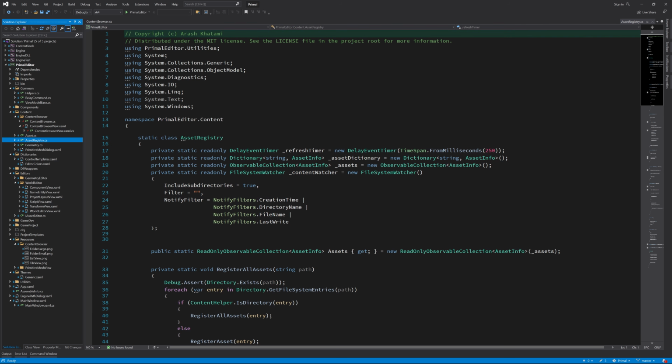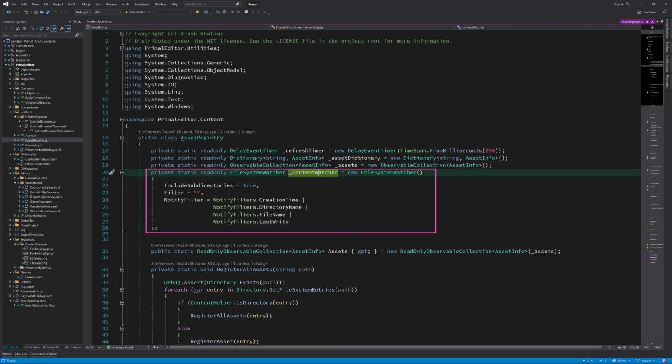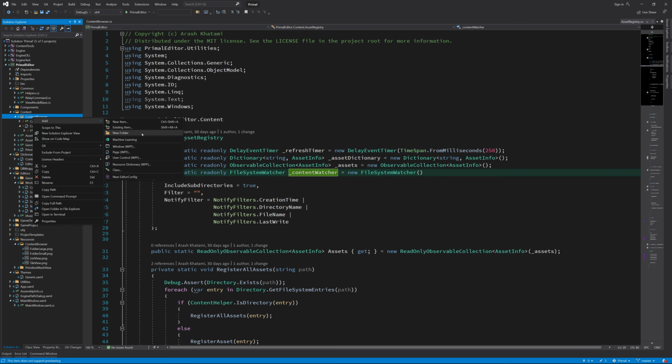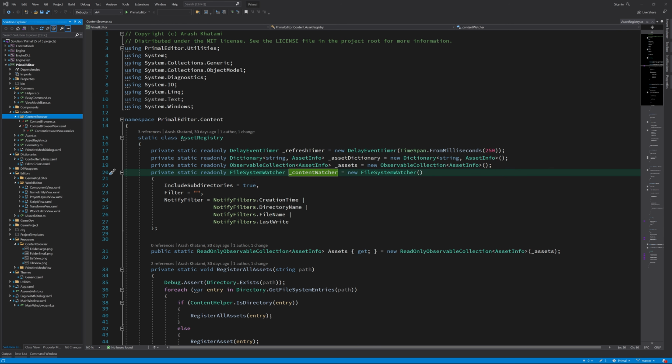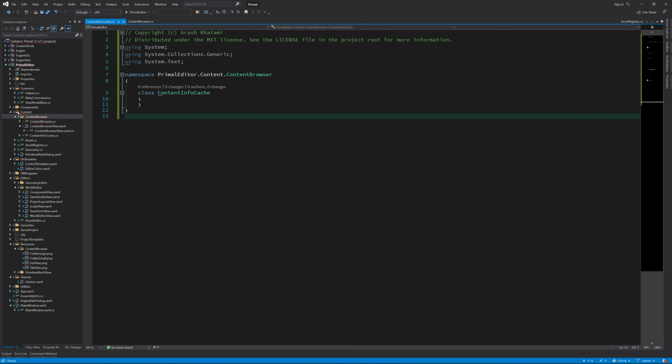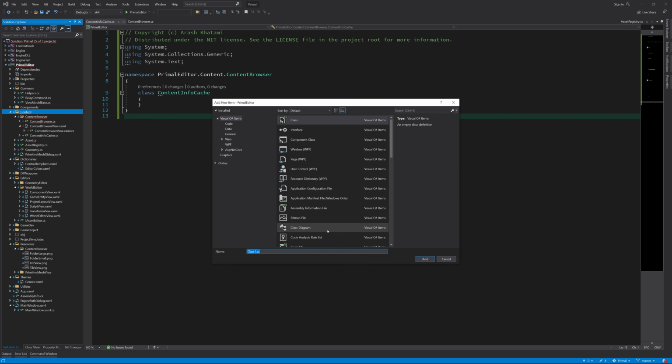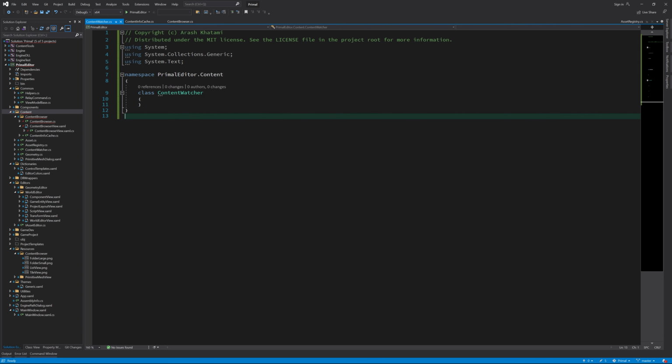Furthermore, we also have another content watcher in the asset registry, which seems quite redundant to me. So what I'd like to do is to split the functionality into separate parts, which makes each part simpler to work with. I'd like to pull out the content info cache and put it in its own class. I also want to separate the file system watcher functionality so that it stands on its own.